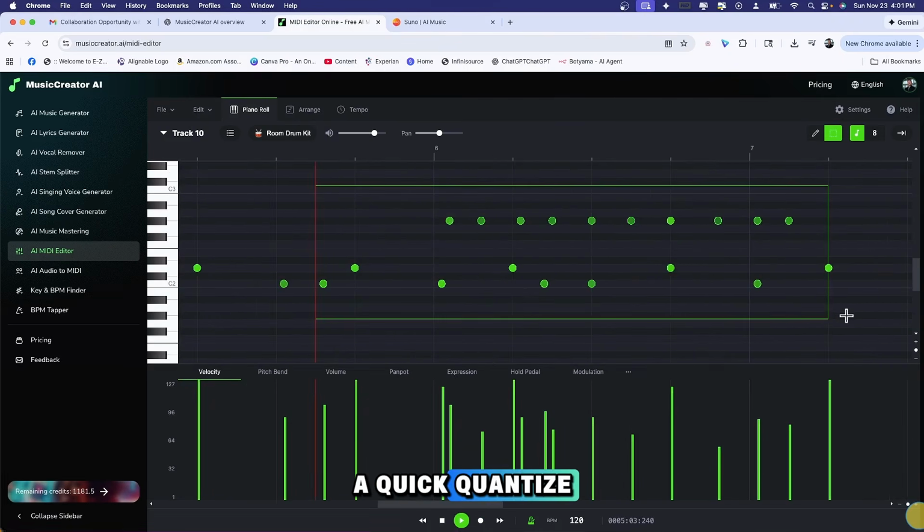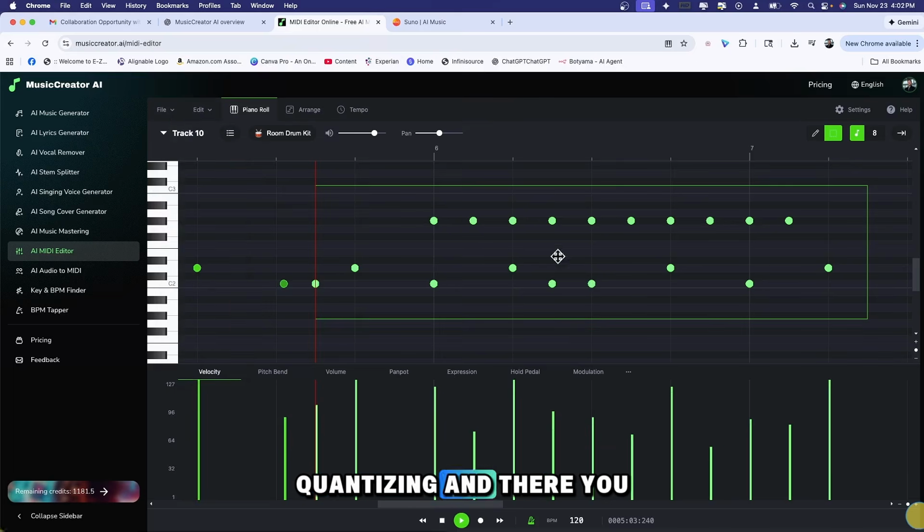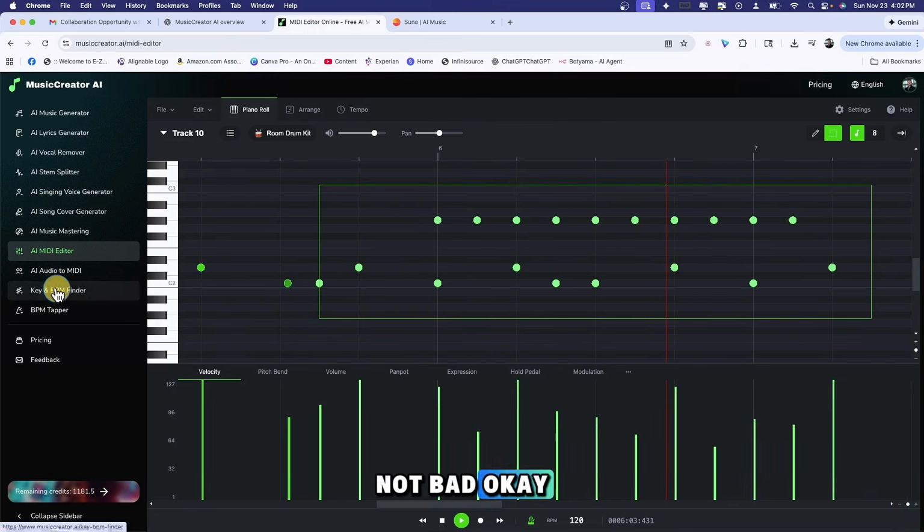So I'm going to do a quick quantize. I'm selecting all, going to edit, quantizing, and there you go. It quantizes it right on the beat. So anyway, a lot of cool functionality in here. Nice, MusicCreator AI. I feel like you could do a lot more with this, maybe make it a little bit easier to navigate. But otherwise, pretty good for basic MIDI stuff. Not bad.